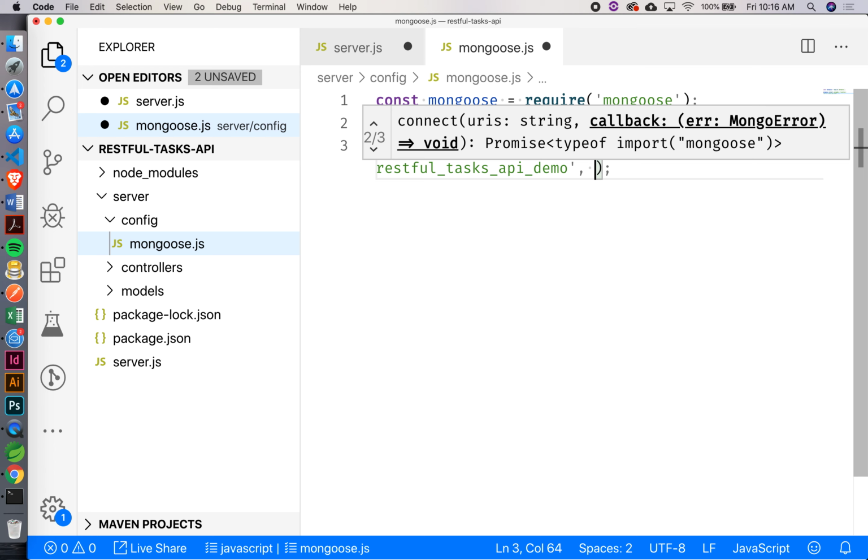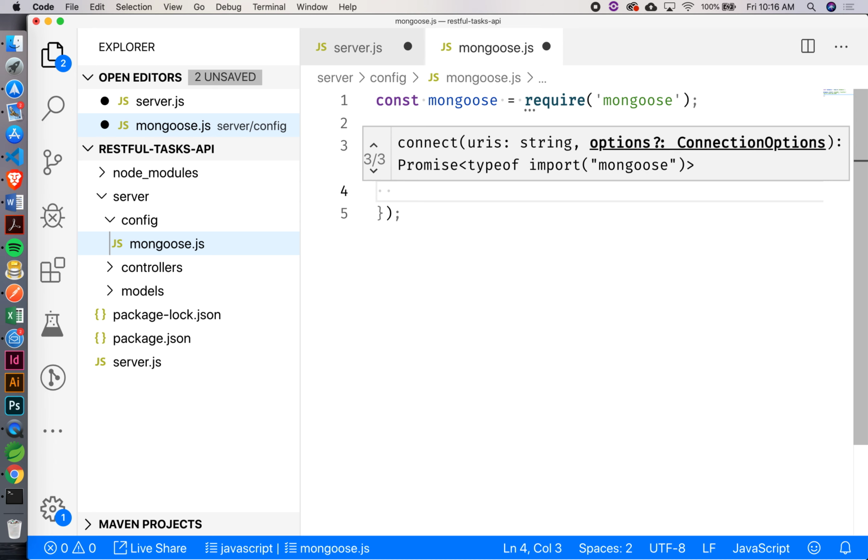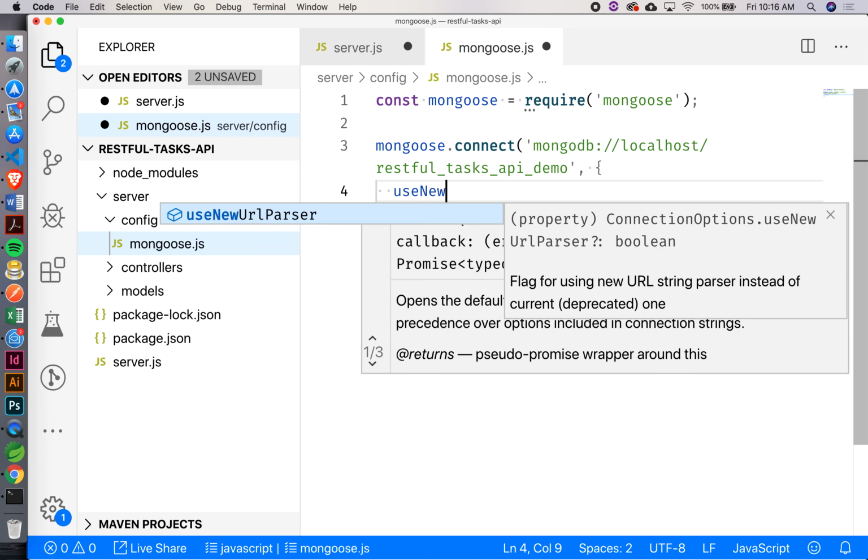My options argument, right? So this is where we can get rid of all those deprecation warnings. All right, so use new URL parser, true. Unified topology. One of these days I got to look into what that actually means. I read up on it one time, but it just did not make good sense for some reason. Yeah. Use find and modify, false, I believe, right? Cool. All right, so this is where we're establishing our MongoDB connection.